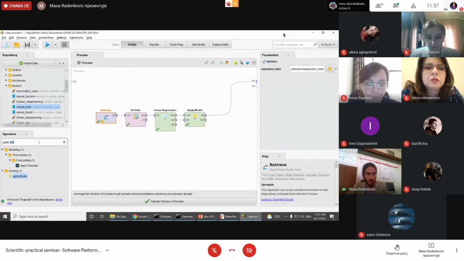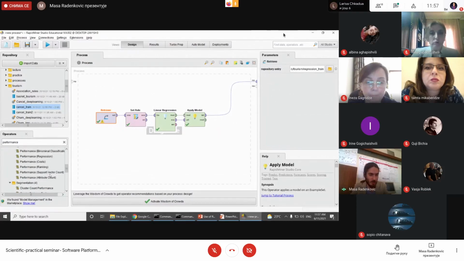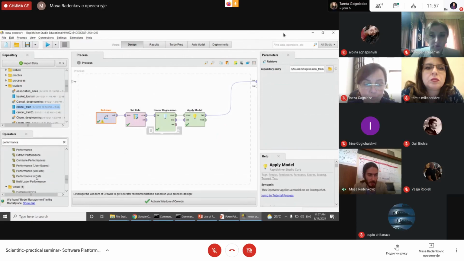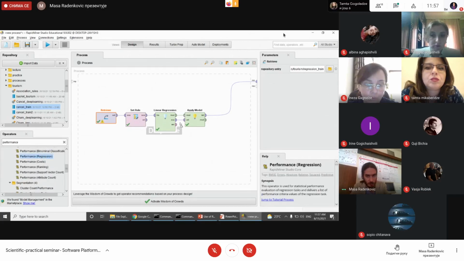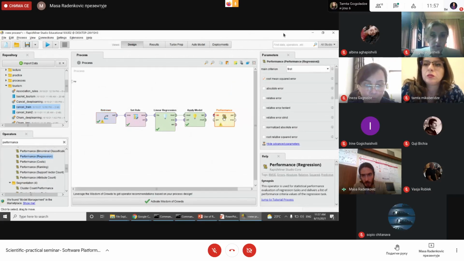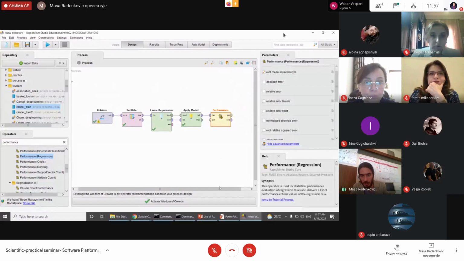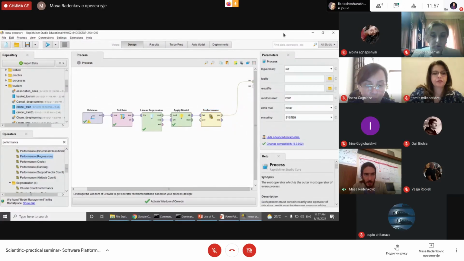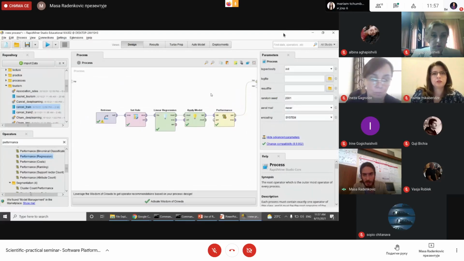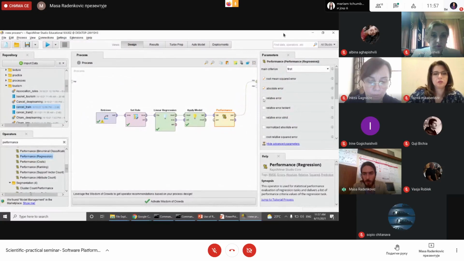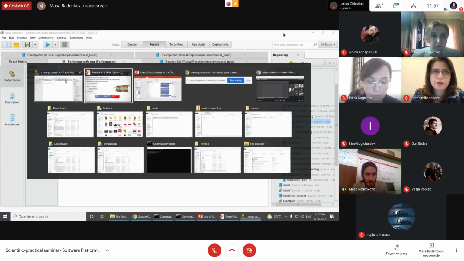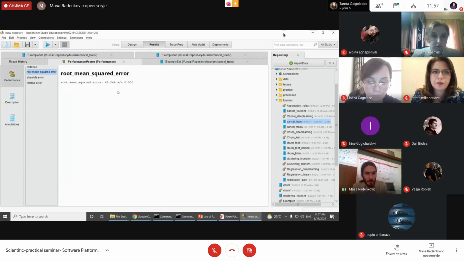So I will now do the performance evaluation. It won't give very good results, as you can see. I will put a performance element for regression. I will connect it, label and performance go to the output, just a second. Okay, performance. Now when I execute it, I can set here the desired criteria, the desired performance metrics. I will say I want relative error, absolute error, root mean squared error. And execute it once again, and I can see the values of these metrics.